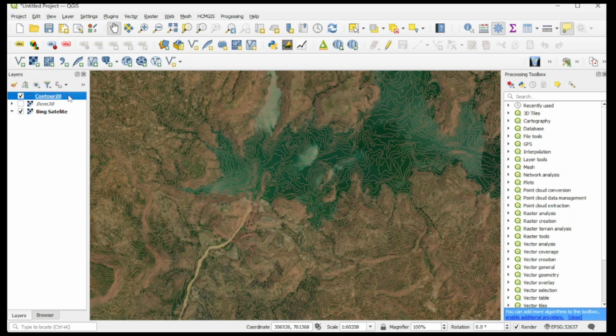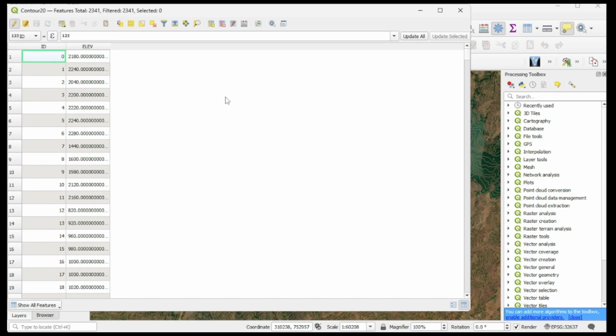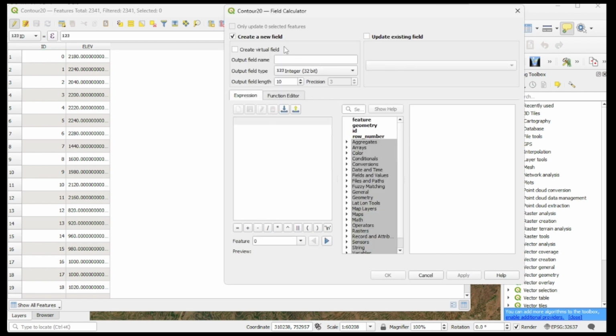Okay, let me open the attribute table. Then I turn on editing, toggle editing. Then I click here to open the field calculator, and I'm generating a new field, which is index. Then I select the output field type as integer, and I can write some script or code here. Let me write the code.